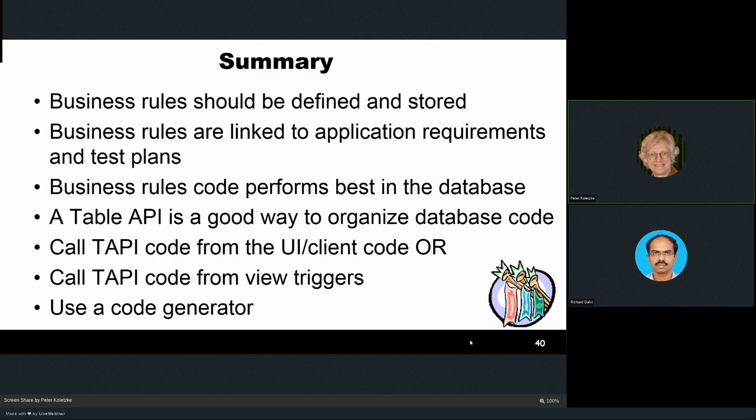So the first one is business rules are important. They should be defined and stored. And business rules can be linked to application requirements and test plans. And the idea with thick databases is that business rules code performs best when the code is in the database. It could be constraints or it could be actually PL/SQL code, or usually a combination. Table API is a good way to organize database code, and you can call the table API from the user interface code or from view triggers. And using a code generator, I would highly recommend that. Gets you going much faster.